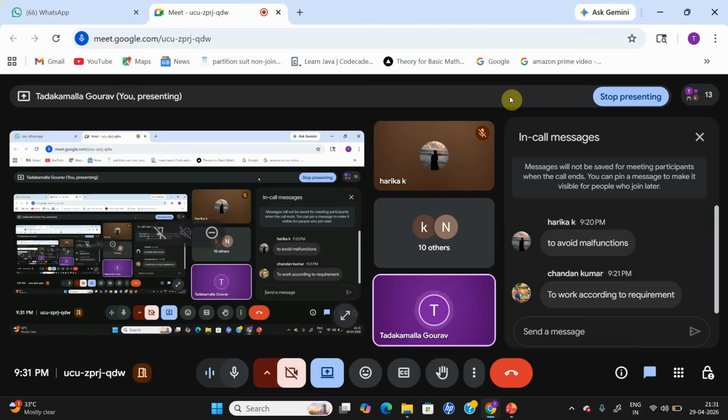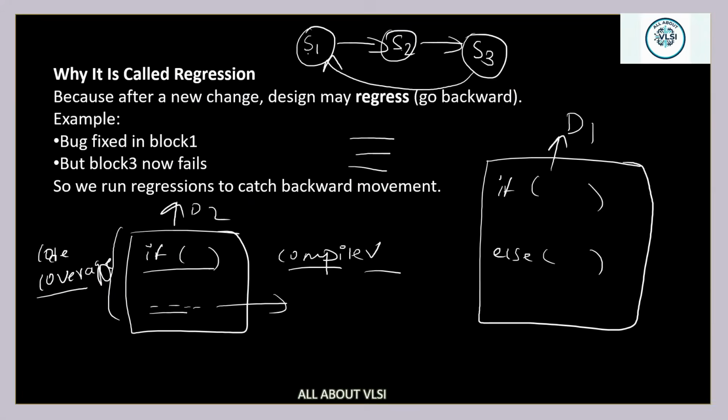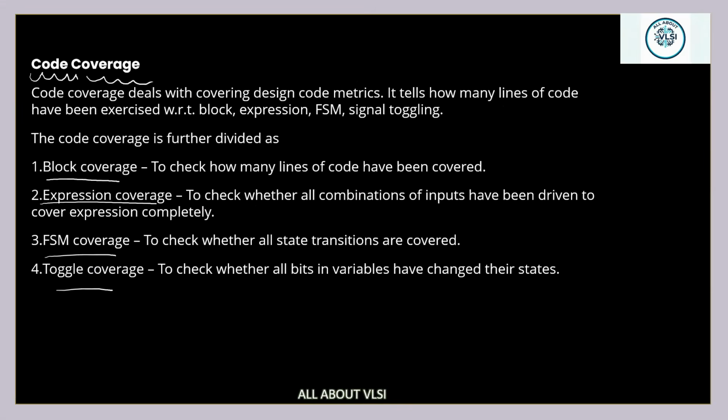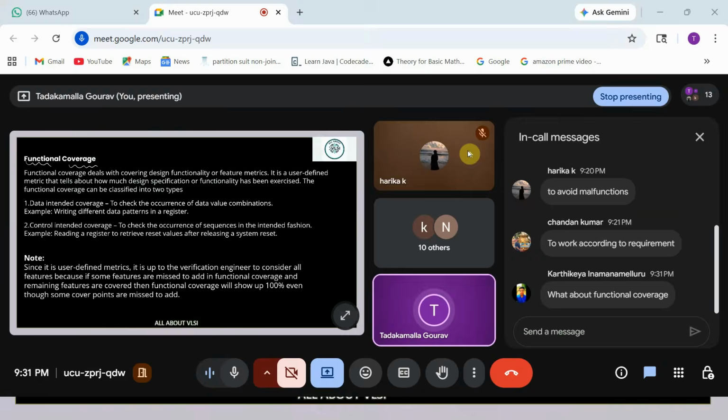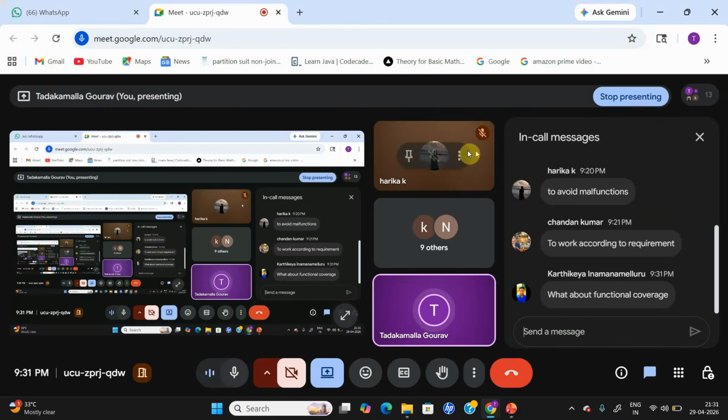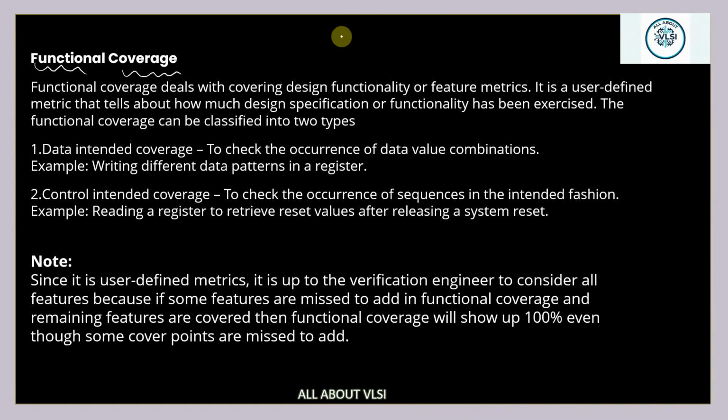Now, apart from this code coverage, which is kind of a metric, as a user, we need to write it down in our particular tool, in the code itself. And the other kind of metric is my functional coverage. Basically, code coverage was checking how much amount of code, or up to what extent your code is covered.